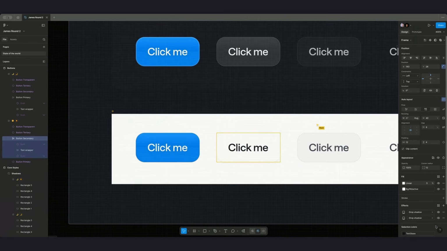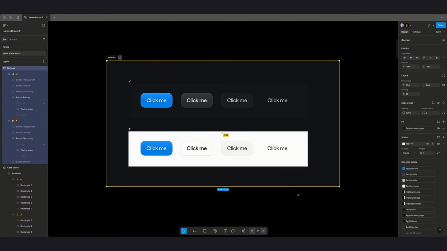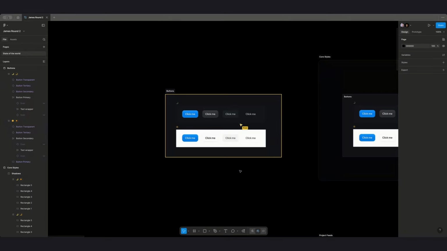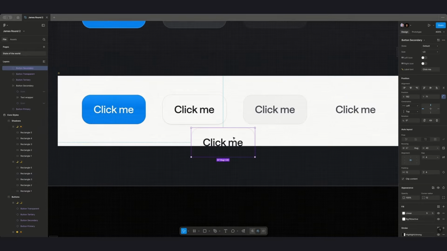So if I remove the stroke, I'd probably have something like this. I've gone all in on half pixels. Let me drag this. Perfect. Let's put it side by side.